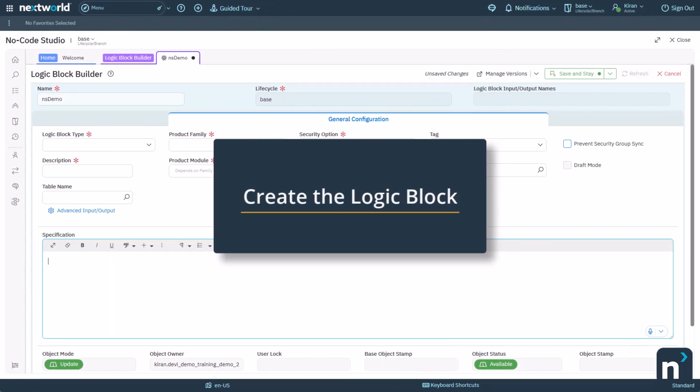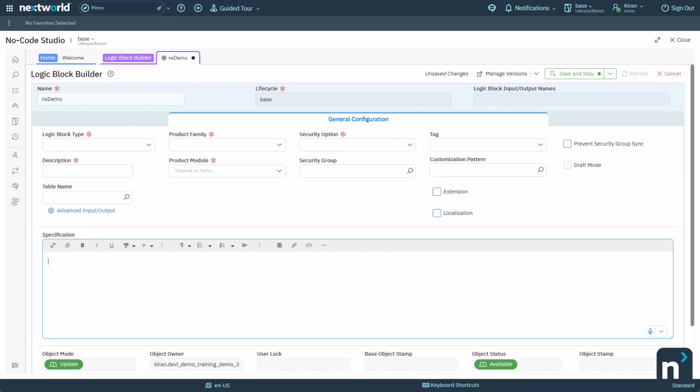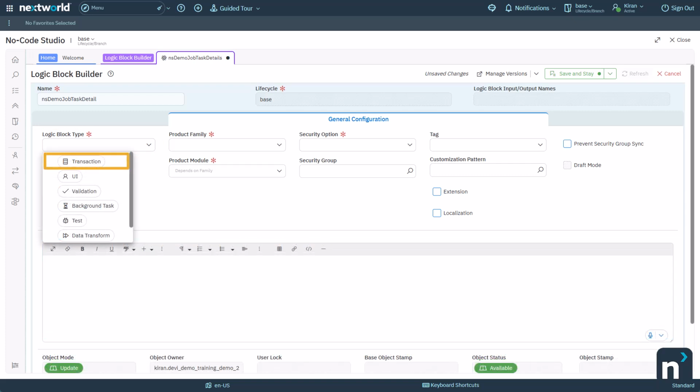We are now ready to build a logic block to fetch records. We have navigated to the general configuration page of the logic block builder. This is where we enter the configuration details for the logic block. Select the name field and enter a name for the logic block. The name is required when attaching the logic block to the application. Open the logic block type menu and choose Transaction.